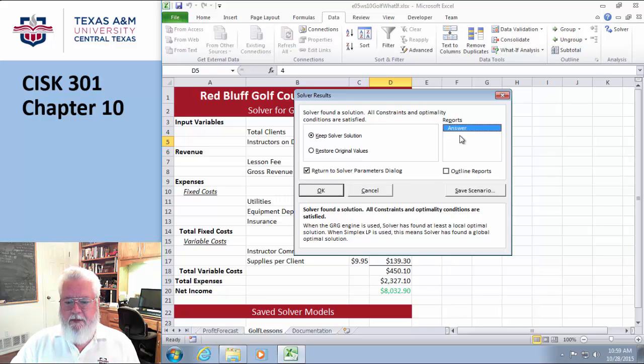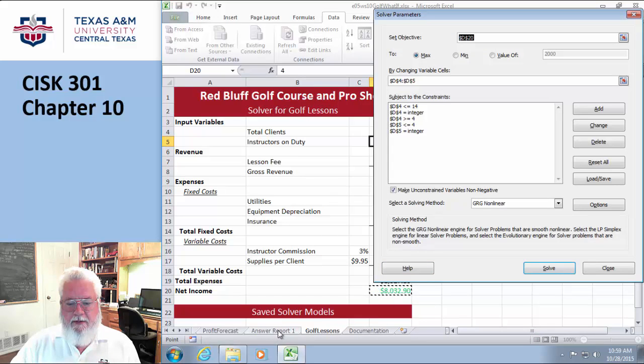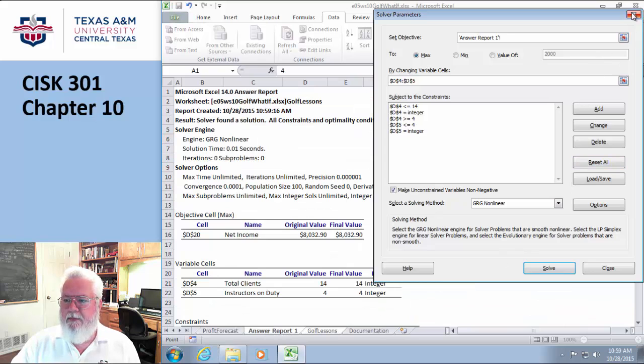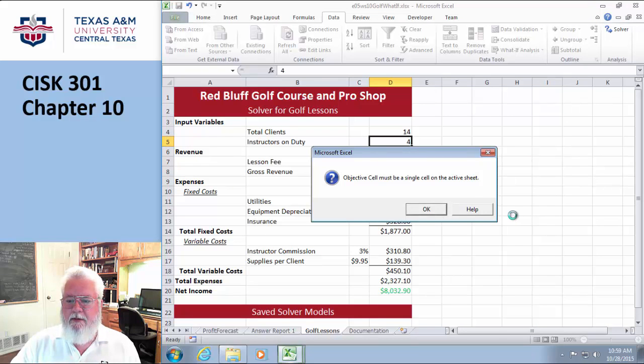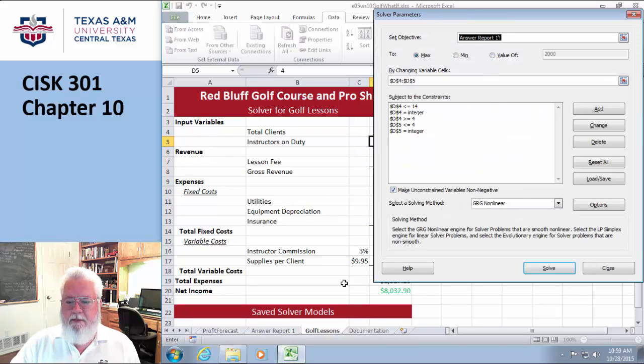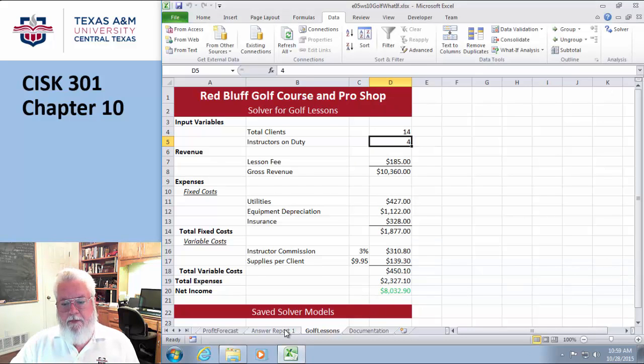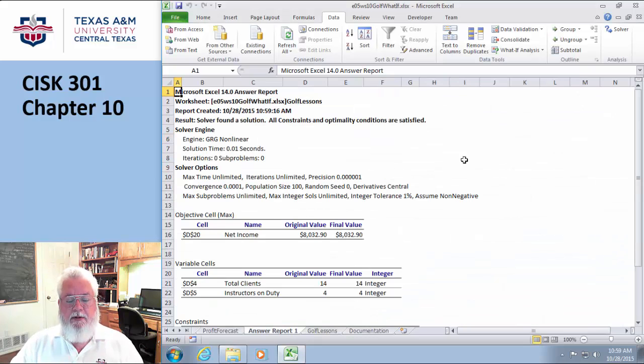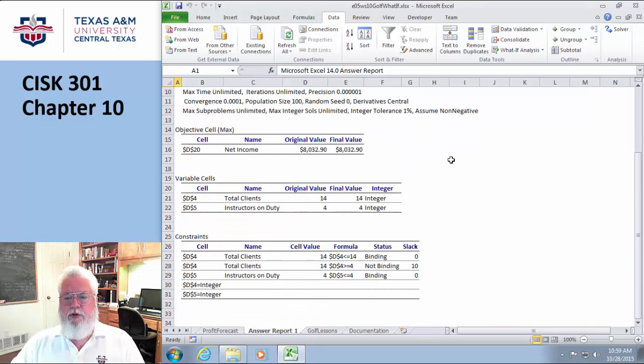And then it's going to generate what's called an answer report here. So here is my answer report. Let me just close this guy. Oh, doggone it. Behave. Okay, cool.